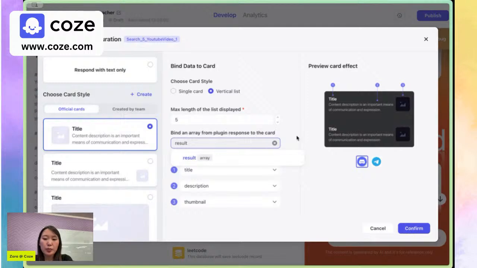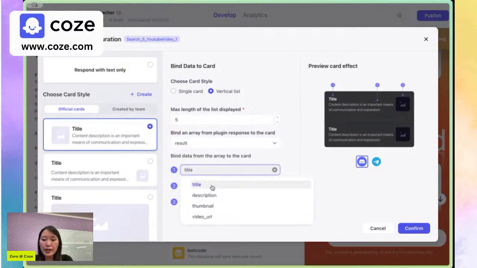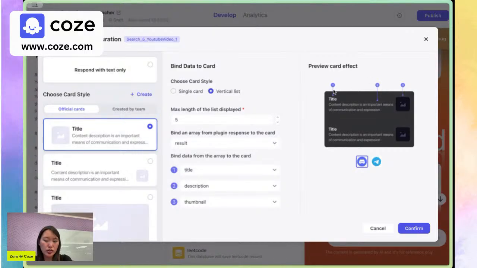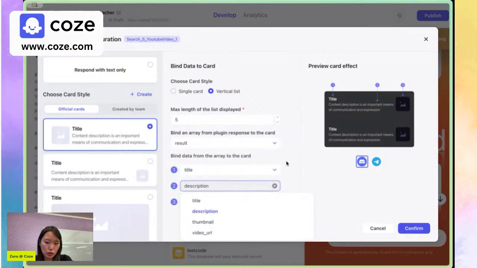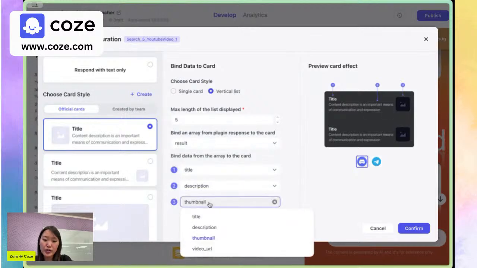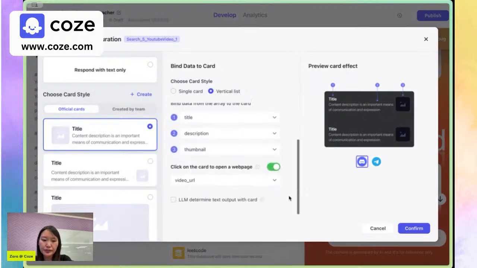So if you're using a plugin, it's going to be the output for the API that you called. And here you can just choose the data from the array that you want to bind to specific parts of the card. So as you can see, 1 is corresponding to the title. So I'm going to bind it to the title of the output. And then 2 is the description. So I'll bind it to the description. And then 3 is the image. So I'll bind it to the thumbnail.